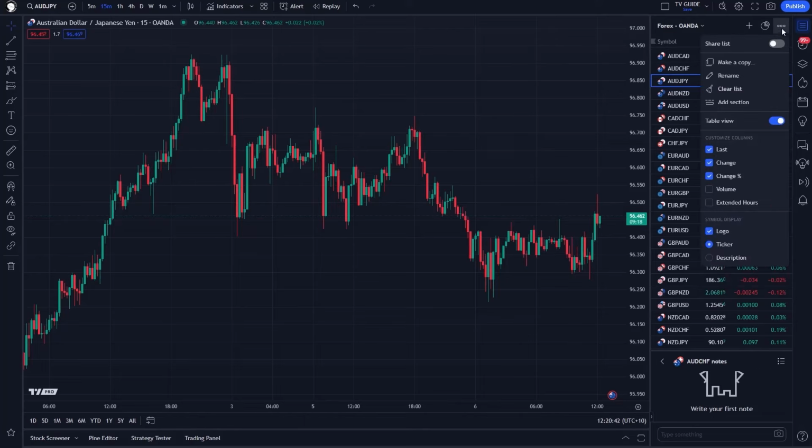If you click on the ellipses here, we have some options. We can again share the list. We can make a duplicate of the list if we wanted to make a copy to modify slightly.